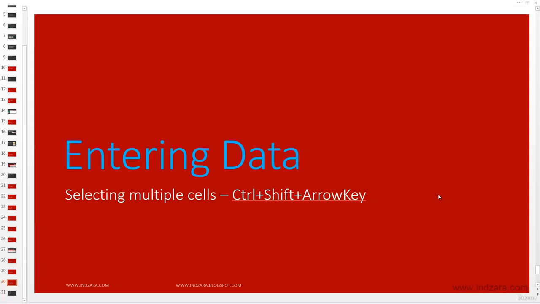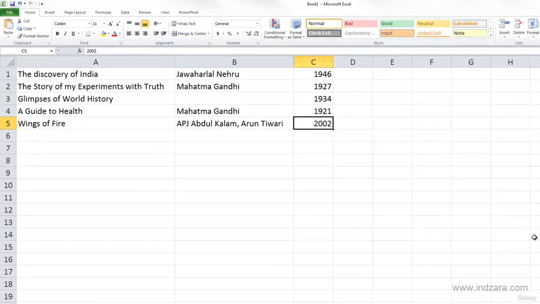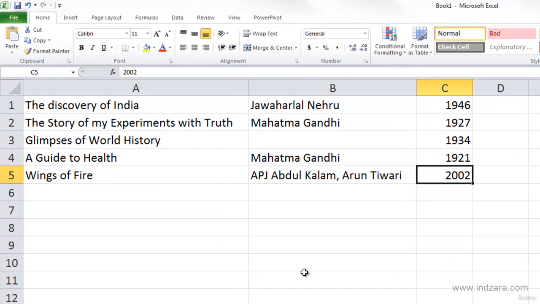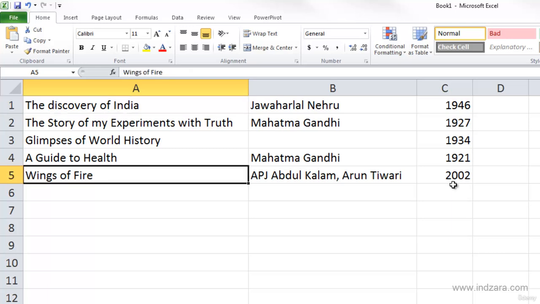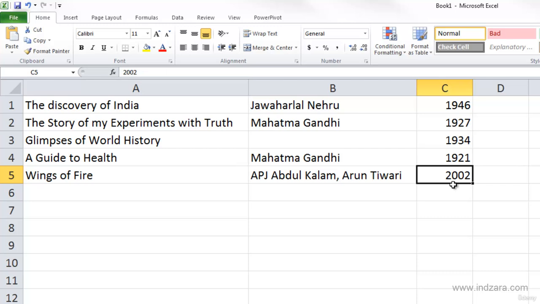Let's learn how to select multiple cells at the same time in Excel, and this time using Ctrl-Shift-Arrow key shortcuts. In one of our previous videos, we learned how the Control-Arrow key shortcuts helped us navigate to the edges of the data very quickly. For example, I am now in cell C5, and if I use Control-Up arrow, it takes me to C1, which is that edge. And if I use Control-Left, it takes me to cell A1. And again, Control-Down takes me to A5, Control-Right gets me back to C5.